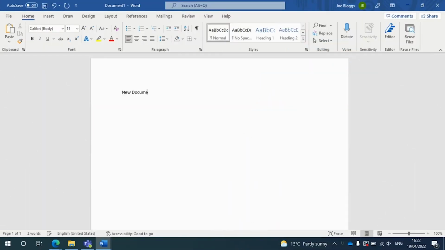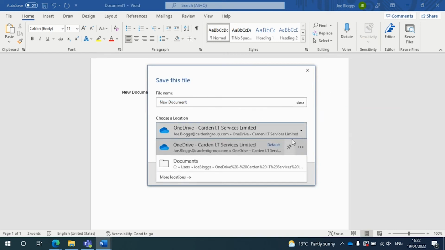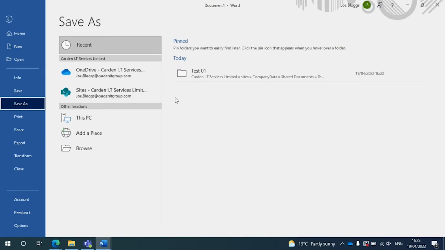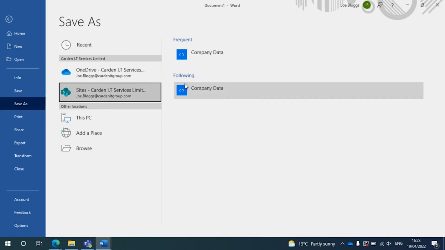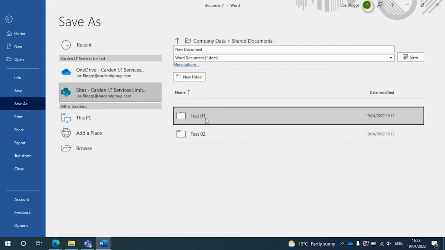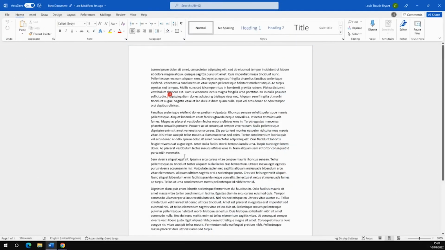You can also save a file to SharePoint by pressing Ctrl+S, then navigating to More Locations, then selecting the SharePoint site and choosing the location you want to save the file to. Once a file is uploaded to SharePoint, multiple users can collaborate on the file in real time. You'll even see the other user's cursor moving on the screen as they make edits.